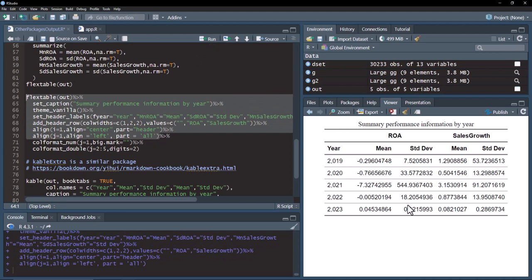Then we can also format cells and columns and rows. So here I'm going to do column format _ num. I can do I or J's. Here I'm going to do J equals 1. That is the first column. Big mark, so that means what the big number, so in between these hundreds values.